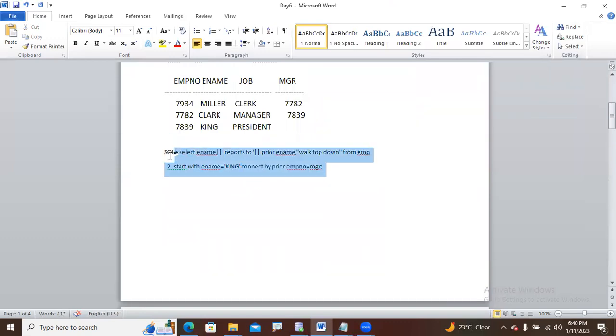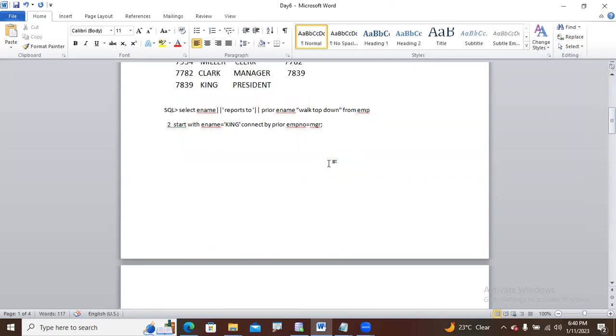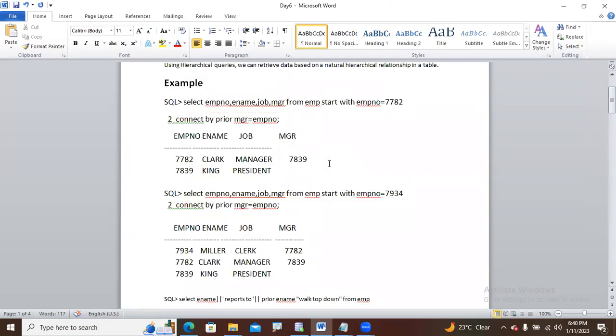Okay. So this is the example only. You can apply your brain and you can implement your own approach. Understood? So these are the queries. Okay?